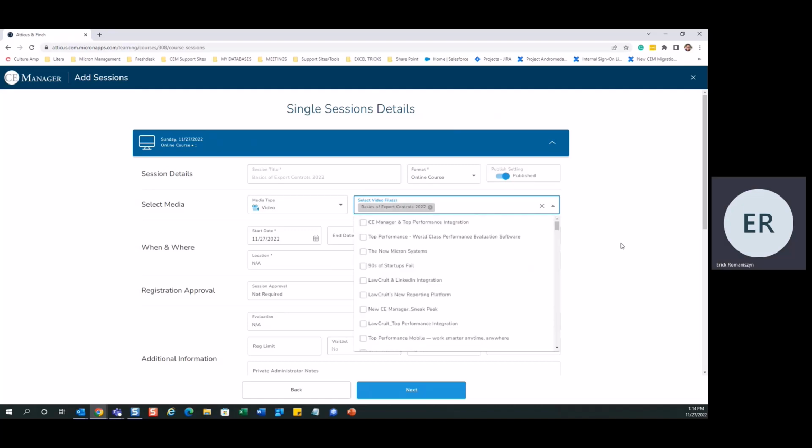You can also add multiple files onto one course. If you wanted to create segments, let's say if you had a course that was an hour and a half long and you wanted to break it up into 30-minute videos, you can add 3 different video files to this course if you wanted to.